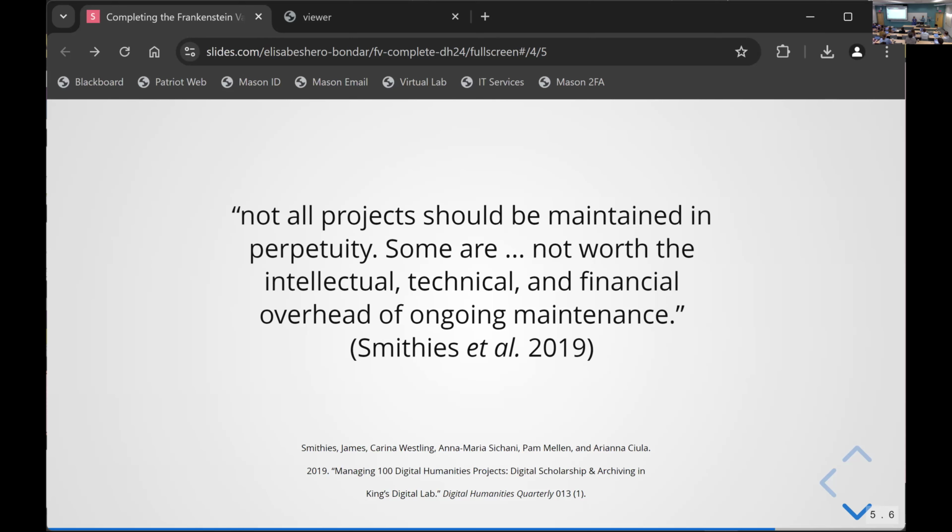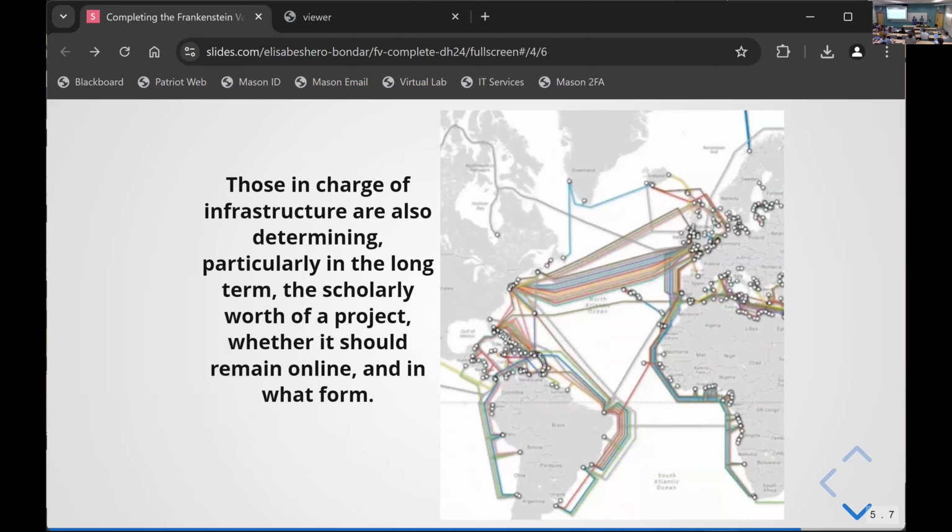This is true. Some projects definitely have an expiration date, but who is in charge of this decision? I think those who end up in charge are those in charge of the infrastructure, like Smith in this case, and they are determining in the long term the scholarly worth of a project, whether it should remain alive as a form. And we as scholar creators may or may not be part of that decision.